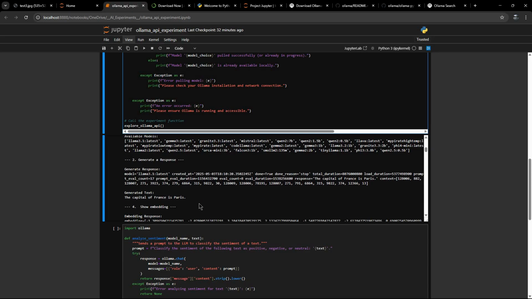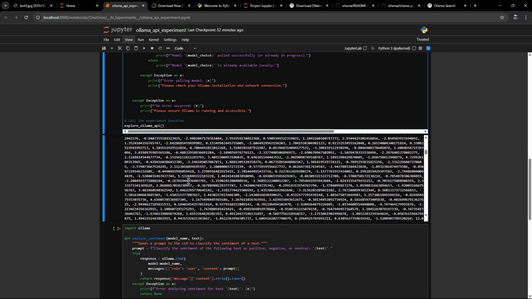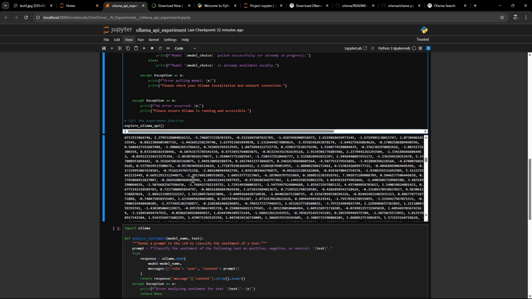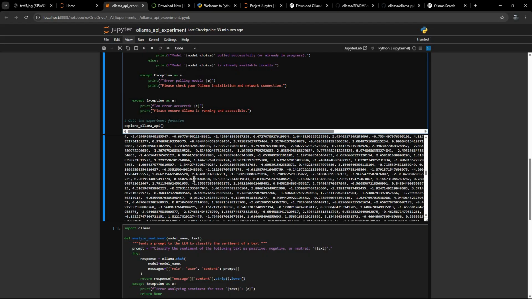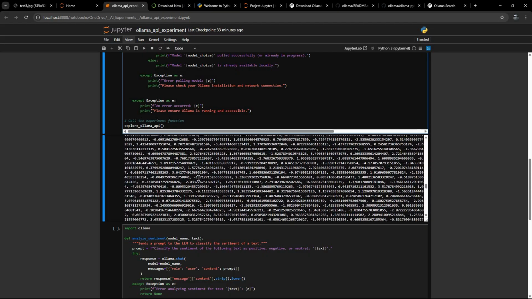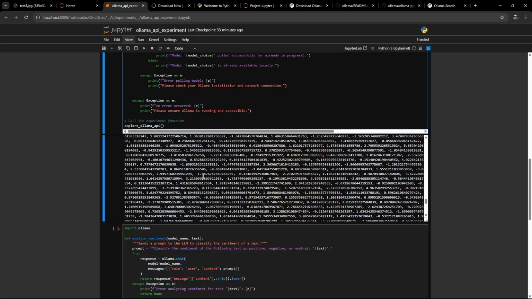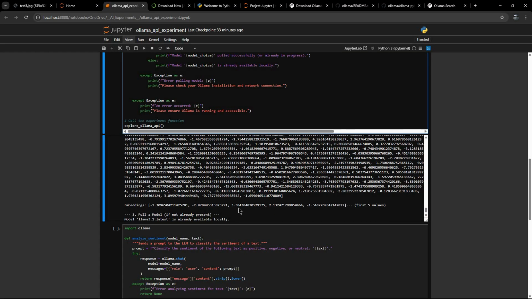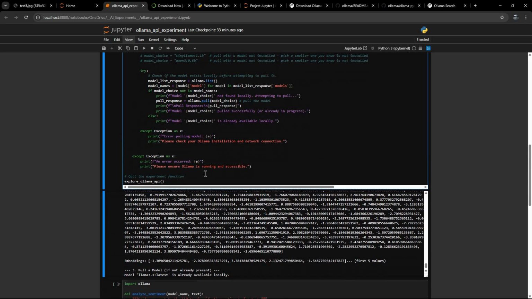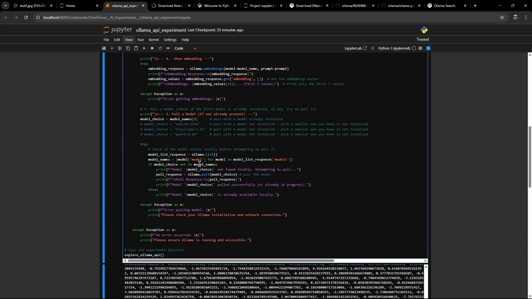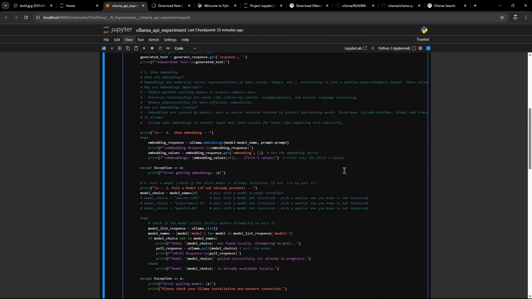Yep, so the capital of France is Paris, and then there's our embedding for that particular one. You can see there's a lot there. We'll go through in a moment exactly what embedding is. I'll put a comment in here. And then there's just the 5 values. And that's what happens down the bottom here if you pull a model that is already available locally.